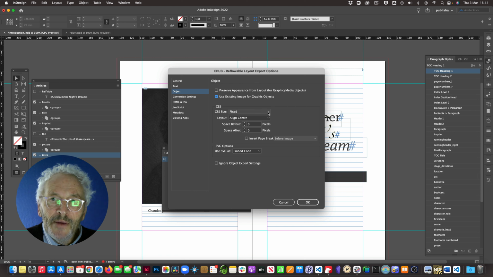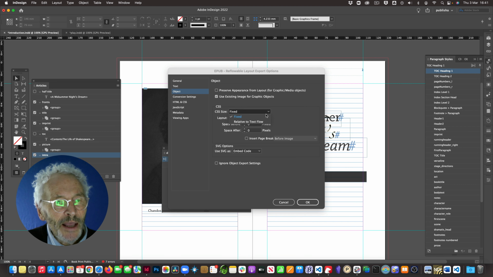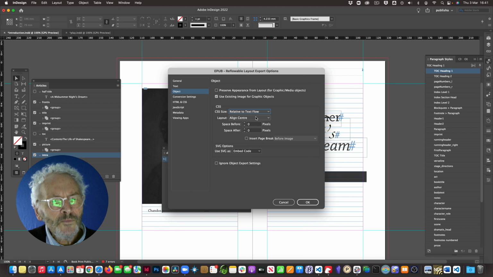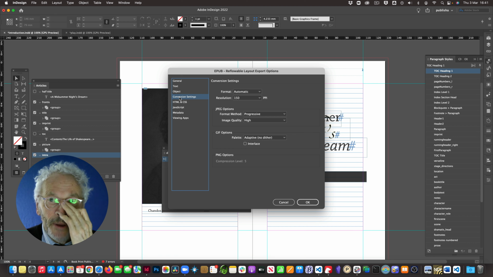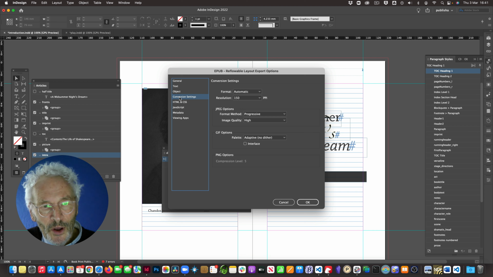We also want to be fluid. We want to be able to adjust the font size and therefore adjust the size of the images to accommodate. So we do this by saying that we want relative to text flow. You don't need to worry too much about the layout because we can change that in the styling later. But that's basically all you need to do there. We want the ultimate quality. There's no particular reason why we're anxious about the file size at this stage, but if you were creating a 100-page book with lots and lots of images, you might want to reduce down the quality of the images. So I'm not going to do that.